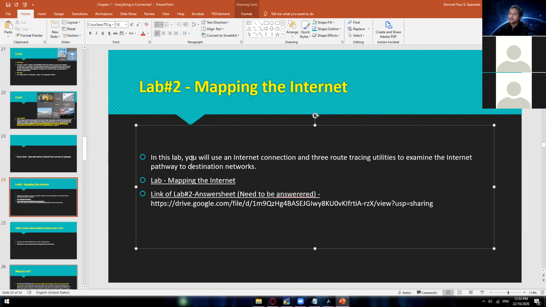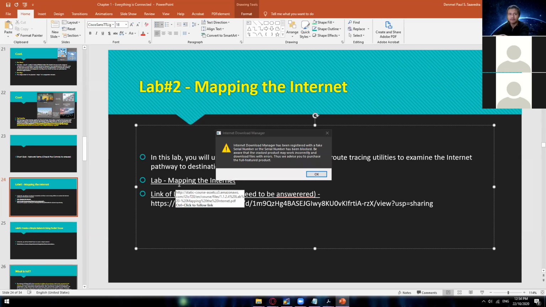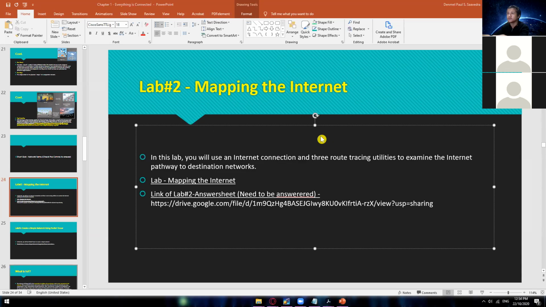So, moving on is your laboratory number 2. Okay. So, in this lab, you will use an internet connection and 3 route tracing utilities to examine the internet pathway to destination networks. So, ito yung medyo mahaba-haba. Kung yung laboratory 1 nyo can be done within 15 minutes, itong laboratory number 2 can be done siguro minimum of 30 minutes kung mabilis. 30 minutes to 1 hour.